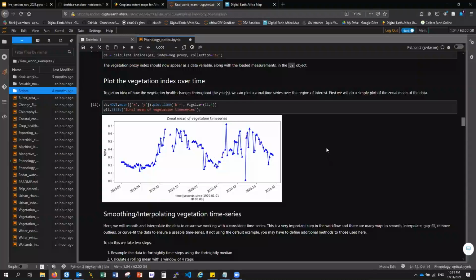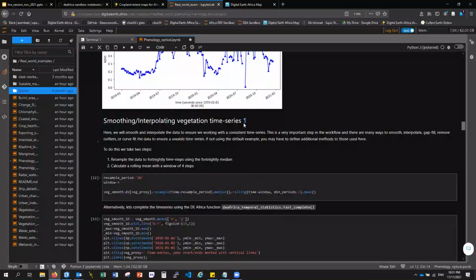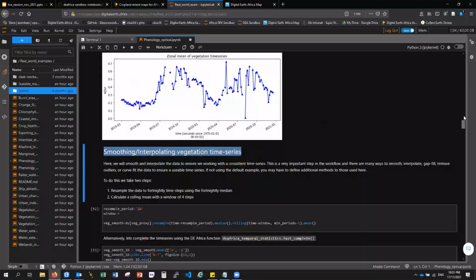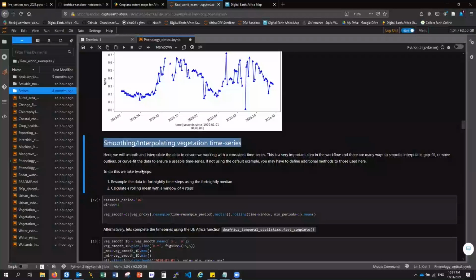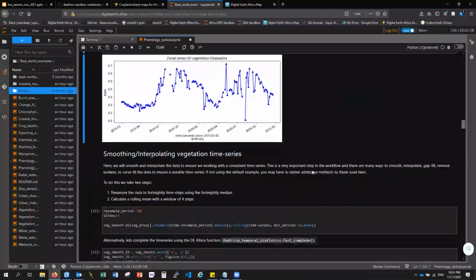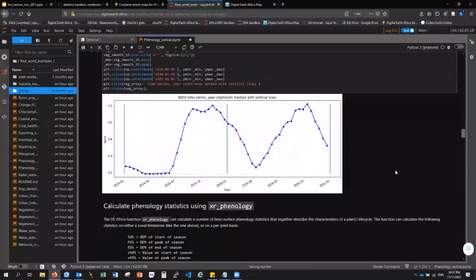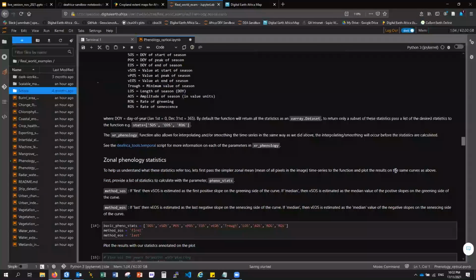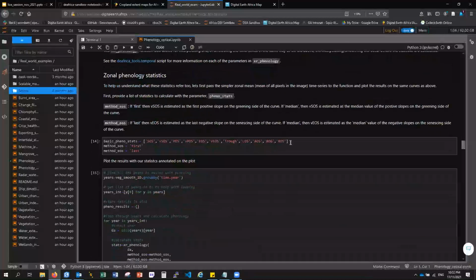So it's important that if you're using these phenology notebooks that you pay the right amount of attention to smoothing and interpolating that vegetation time series. What I'm trying to say is that the results that come out at the end are directly related to how nice you can make this curve. If you just chucked this time series in, you'll get terrible results in the phenology. So it's important to step through these examples. Here you can see I've smoothed it out a lot. So we clean up the time series, and then we're going to calculate these statistics.